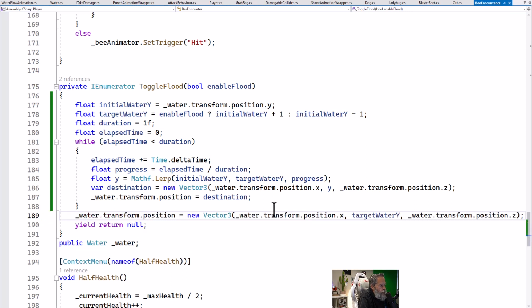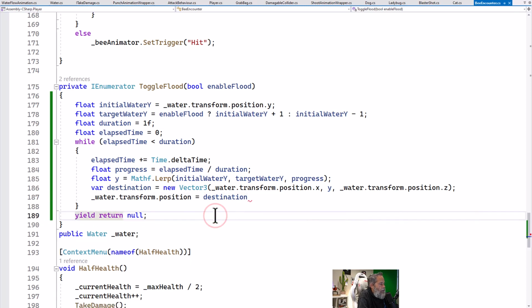Although you could leave it in if you want to make sure that it ends up at that position at the end, it's going to end up at that position at the end either way. So I don't necessarily need it. I'll just delete it because it's extra code that's not really going to make a difference.